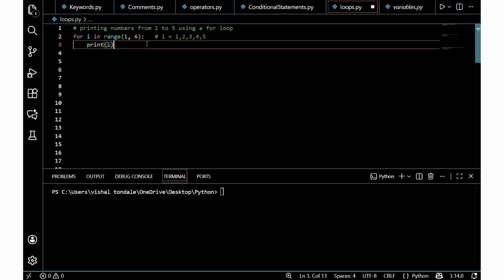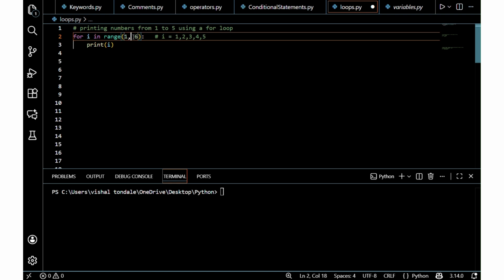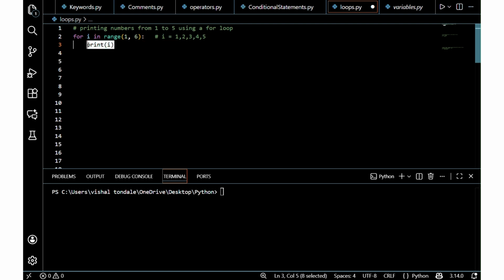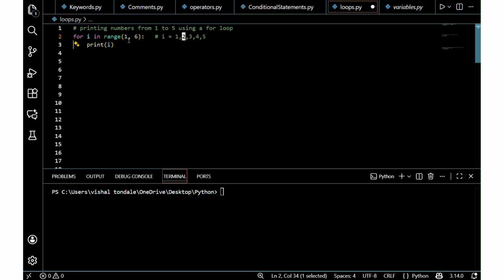Step 1: Python takes the first number in the sequence, which is 1, and stores it in the loop variable. You can imagine Python holding the value 1 in its hand. Because 1 is a valid number in the sequence, Python enters the loop body. So on the screen, you will see the number 1 printed. Step 2: Python automatically moves to the next number in the sequence, which is 2.